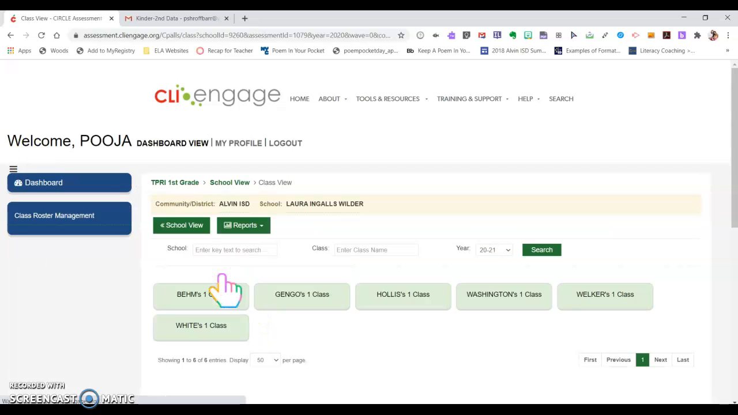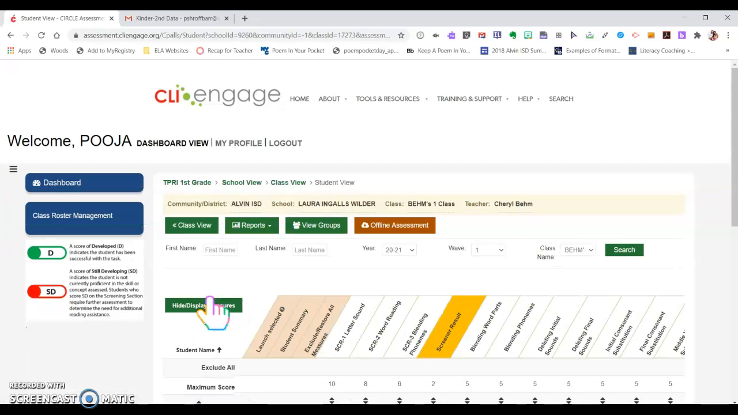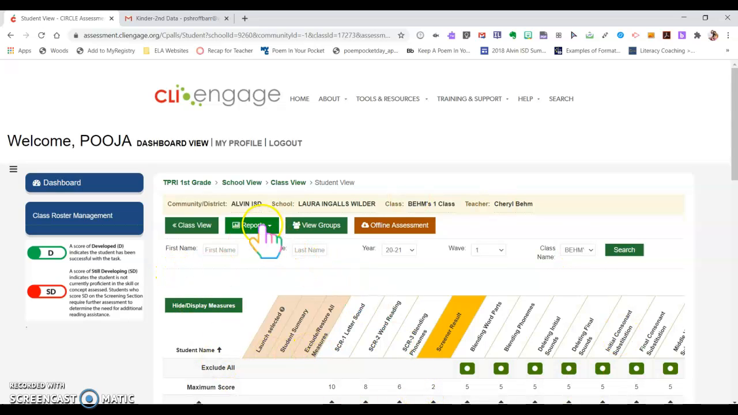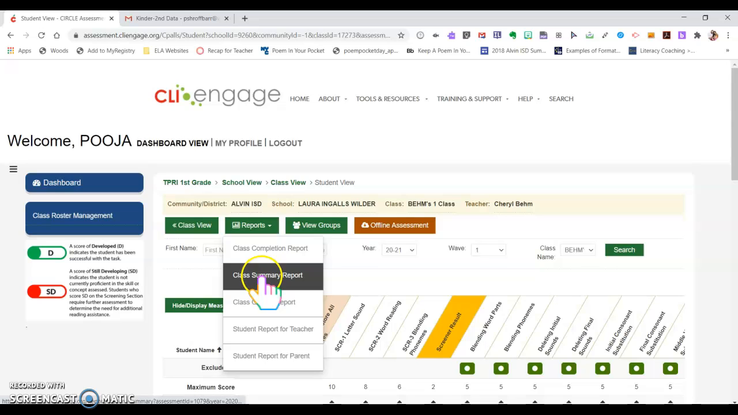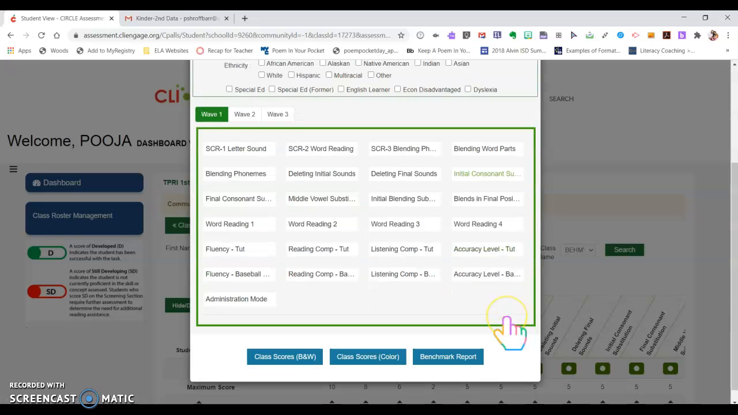You'll be on the dashboard. You go into the classroom. I want to go into one of the classes, so I'm going to pick Miss Beam's class. So I'm going to get the report of all of the stuff that we just tested. So I'm going to go into reports. I'm going to go into class summary, and it's going to pull this up.